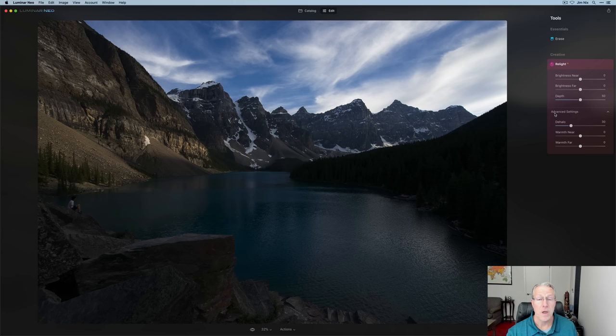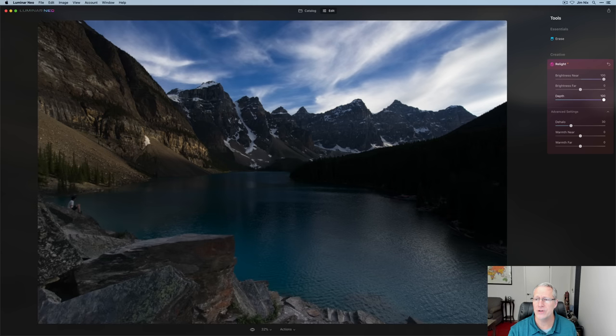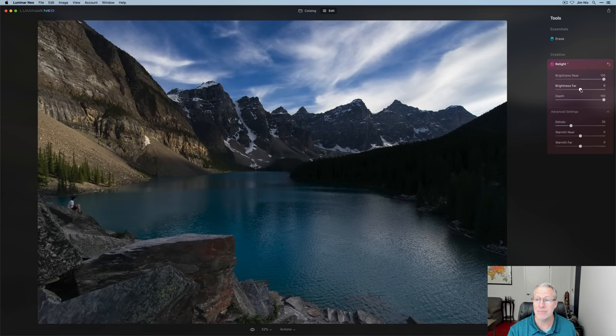Let me show you another one. Okay, here's a full-on landscape. The other one was shot here in Austin, kind of a landscape, but anyway, this is a full-on landscape from Canada. I'm gonna start with brightness near. I'm gonna go to 100. I'm gonna do depth of 100, and I like that. Brightness far, I'm gonna go a little bit because it's helping me to get those mountains a little bit higher.